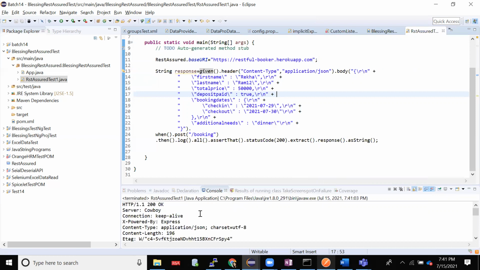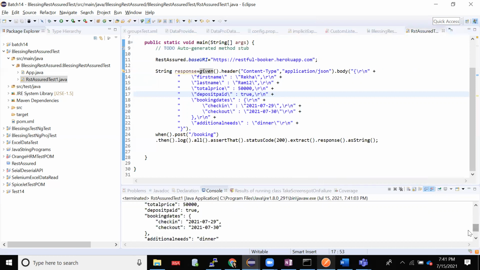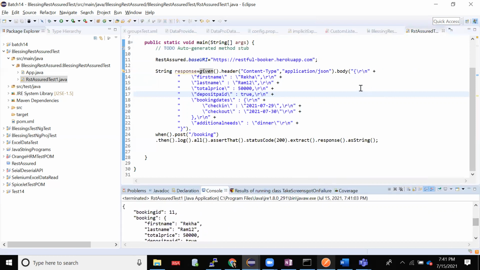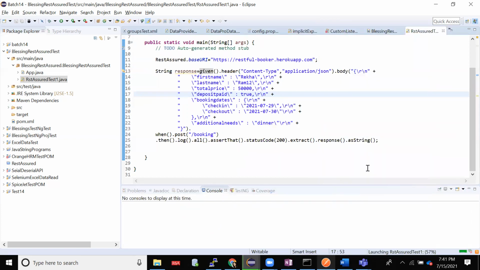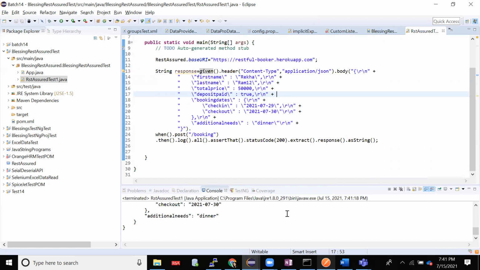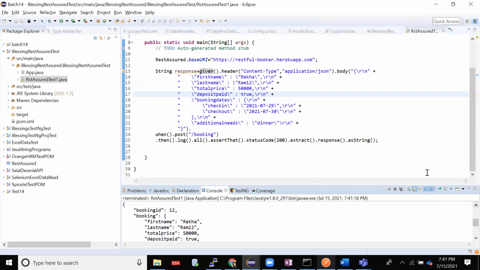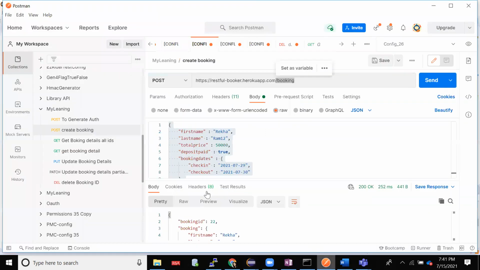See, my booking ID is getting created each time. 11, right? Now again, I'll hit. See, now 12, like that. This is your first API, the post API, I got automated.